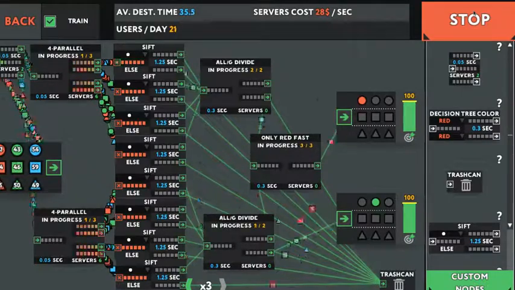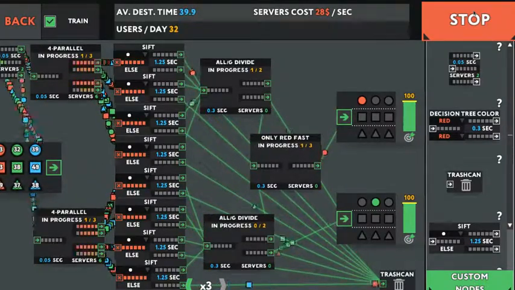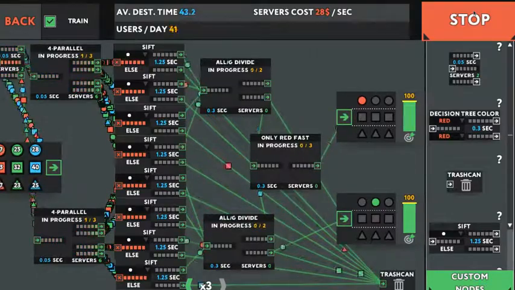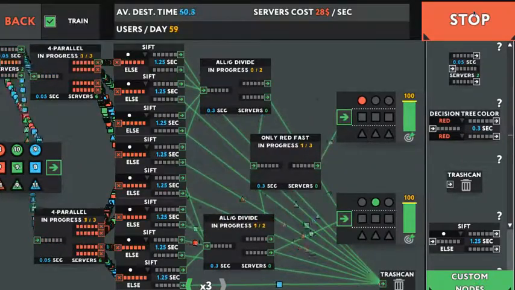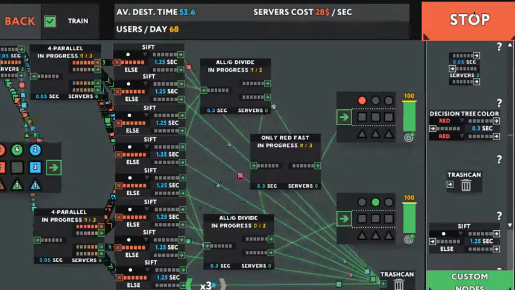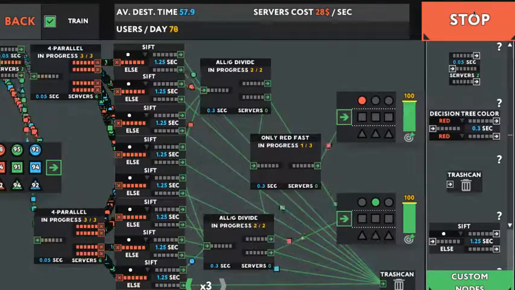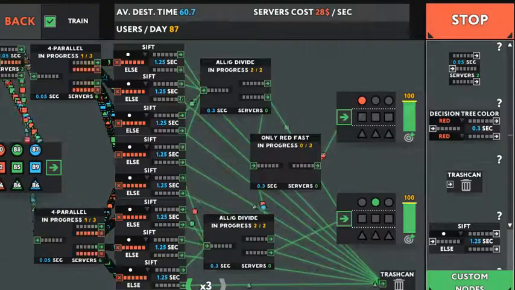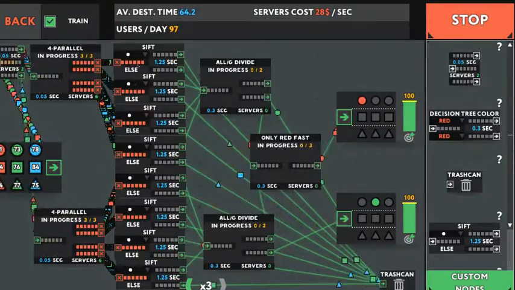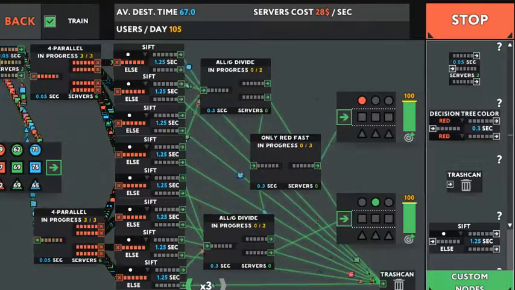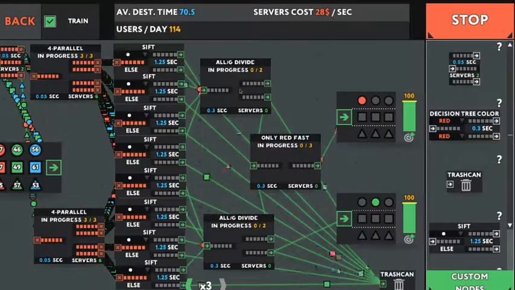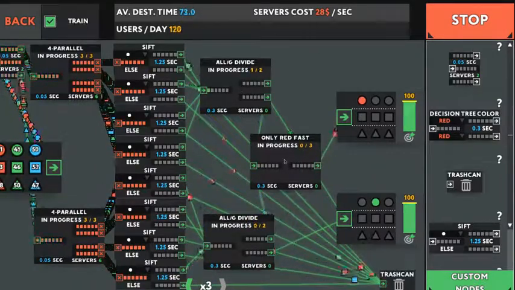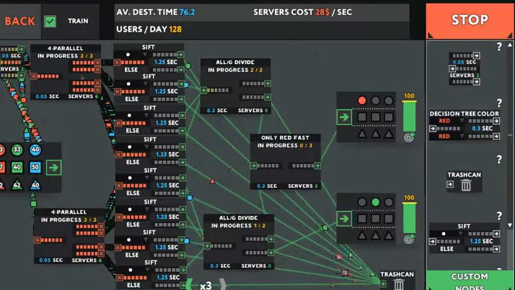The problem is those sifters. Those sifters are just so ineffective. So inefficient. Average destination time 49, users per day 60. So I'm able to accommodate so many more users. And the thing is, this is a parallel step, so it's always going to be 1.25 seconds plus a 20th plus a 20th. So it's going to be 1.35, 1.65, 1.95. It takes 2 seconds to get through the system. The only real savings that I can do is just cut this down to one of these 4 parallels.